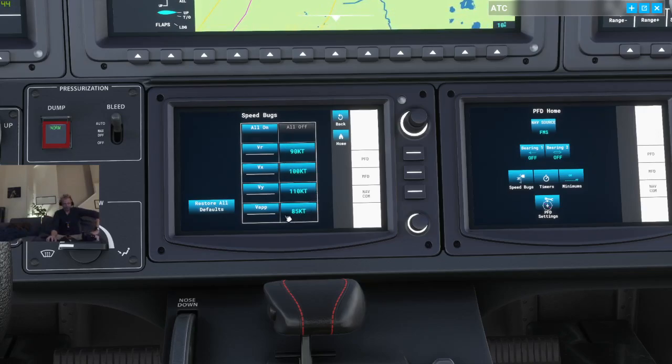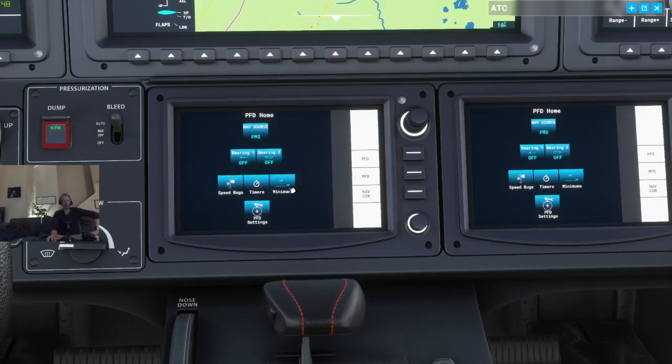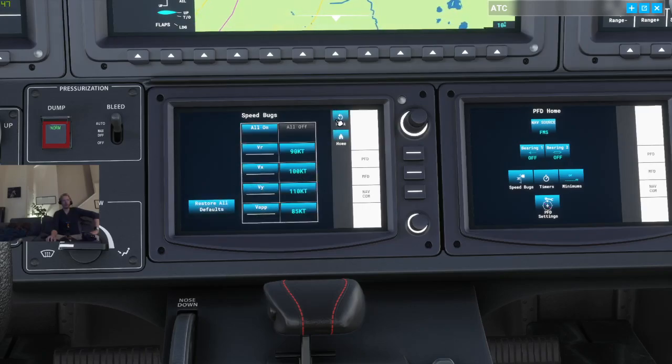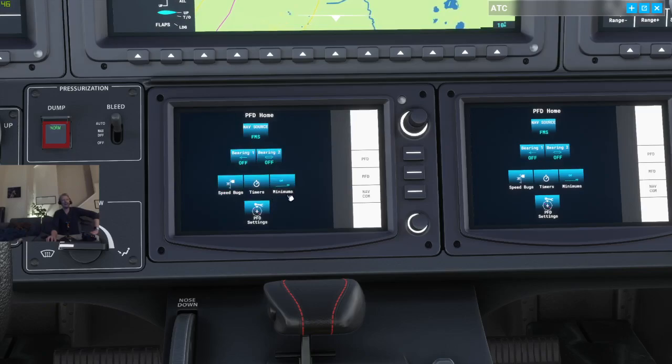So 85 as we go into approach is what we're going for. And that's under speed bugs? Speed bugs. I don't know why they're called bugs. It does have to do with some other calculations, but we're not getting into those today. Minimums we'll come back to because that's not the most important thing right now.